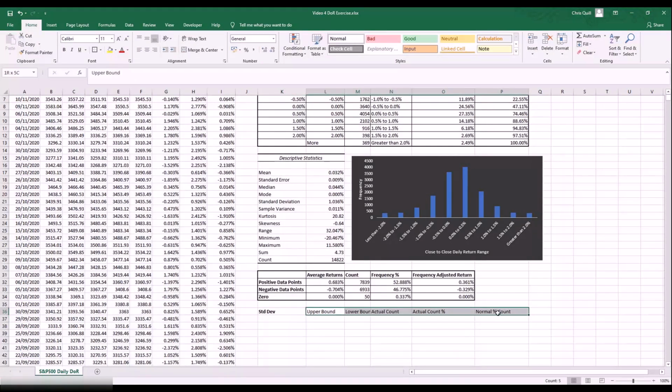Let's select all of those titles that we've just made and make them bold with Ctrl B. Moving on to the titles vertically, we're just going to put in below standard deviation in cell K37, we're going to put 1, in K38 put 2, and then 3 in K39. We can make those bold as well if we wish.